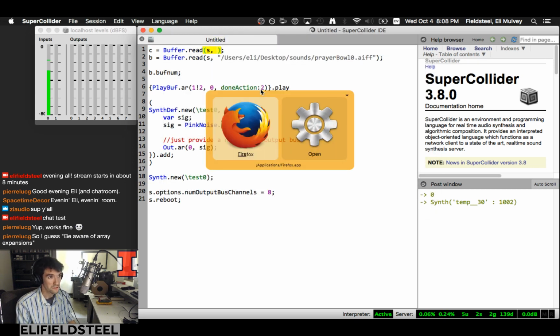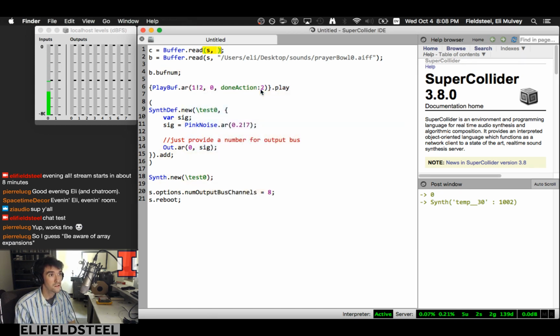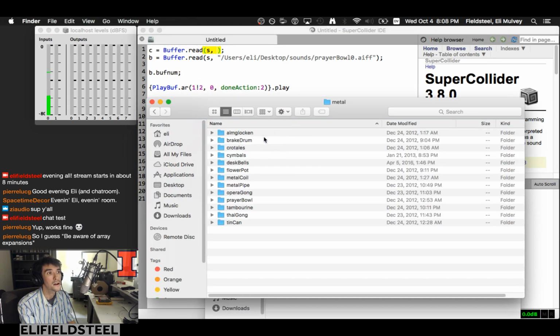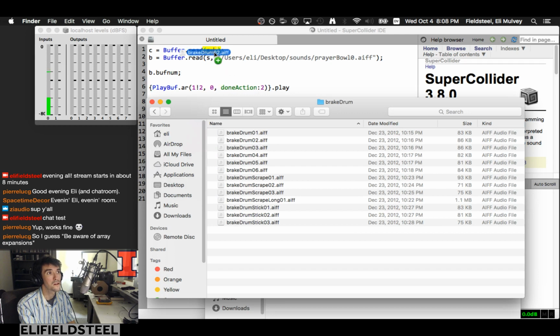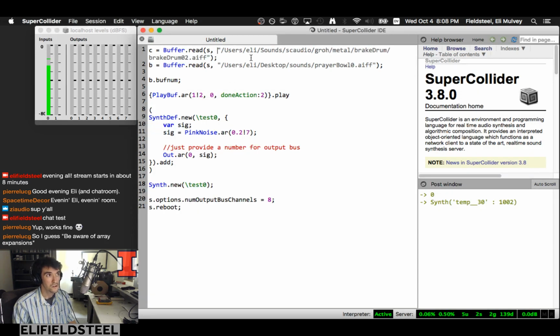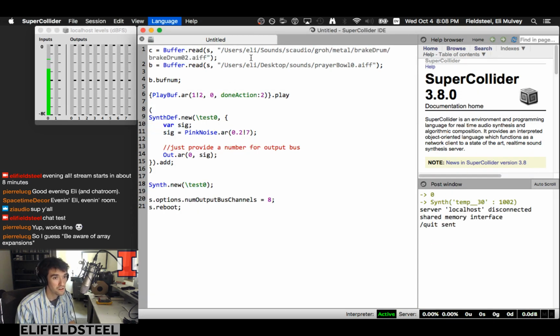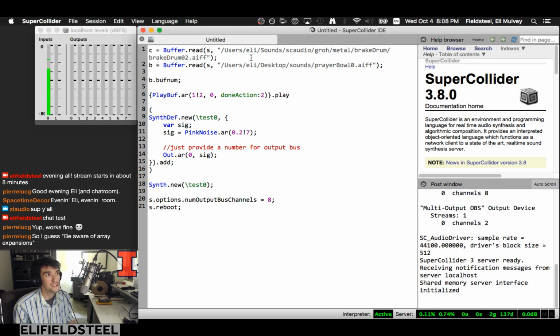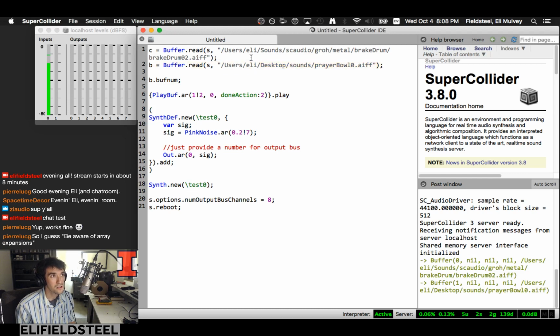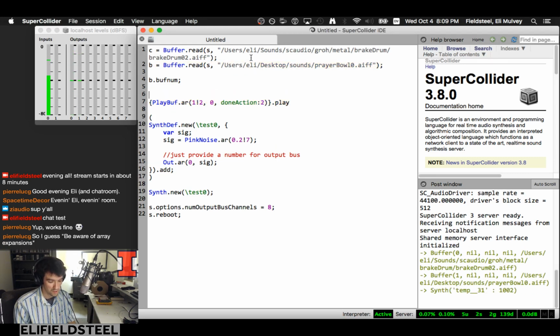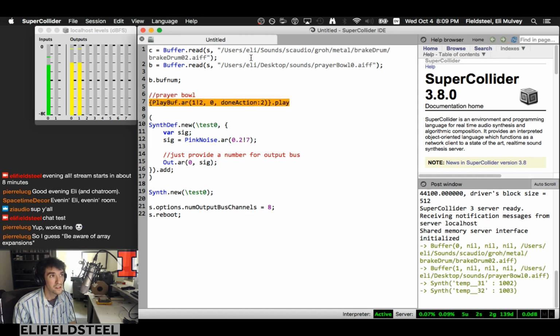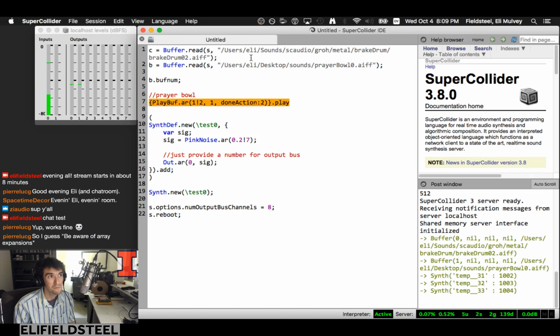let me just grab another file here. Do this break drum. So I'm going to just quit the server and boot the server, and it's like we're just setting up for our piece, and we say, okay, we're going to load this buffer, we're going to load that buffer, and now we'll play it. And wait a minute, this is supposed to be our prayer bowl, but it doesn't work anymore. Now we need buffer number 1.